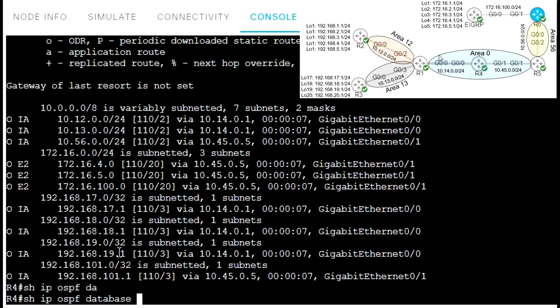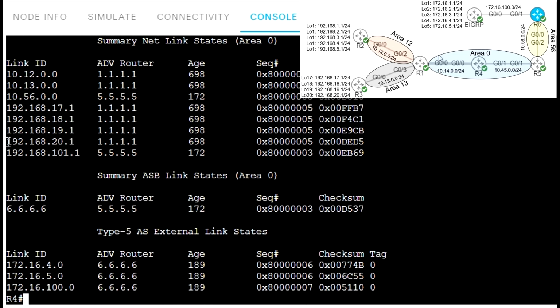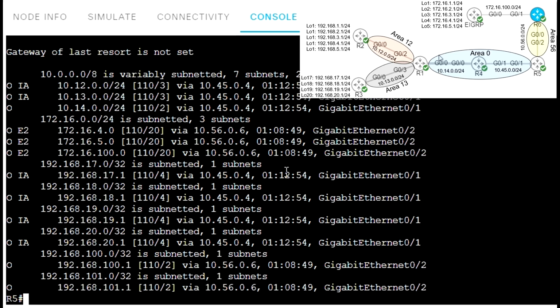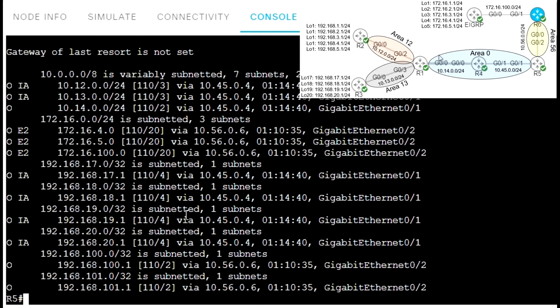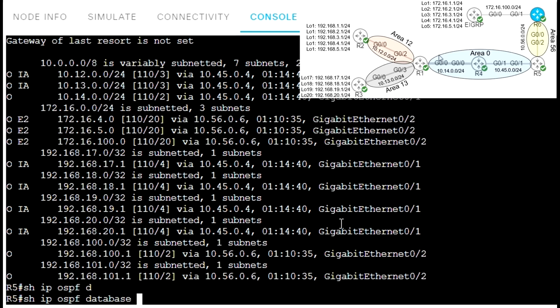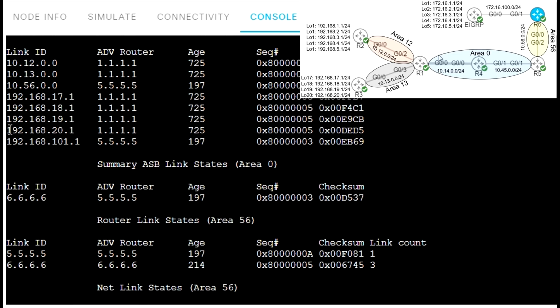OSPF database. I still have it in the LSDB, and I'm supposed to have it on R5. Show IP route OSPF. I still have it in the routing table on router R5 and in the LSDB of router R5.